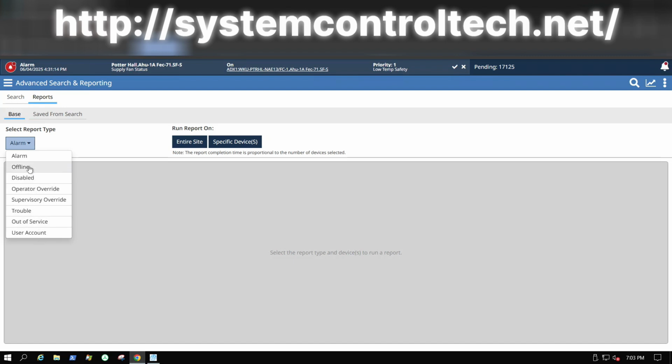If I wanted to know if we have devices offline, that's a very useful one there. And I can run an entire site scan, or I can go to specific network devices. That's completely up to you, again, depending on what you're doing within your system. Again, the alarm reporting, that's another popular one, which I've got another video where I actually talk about the alarm dashboard and how you can use that, so go over and check it out as well.